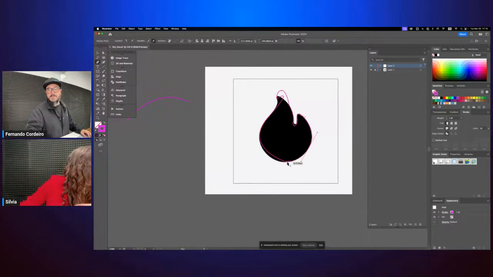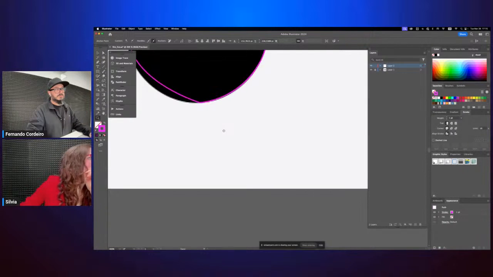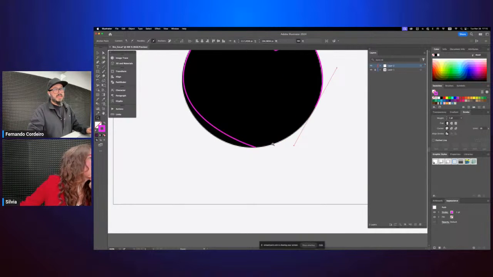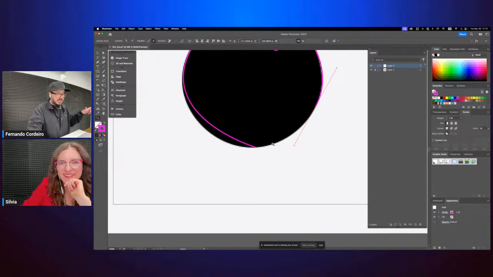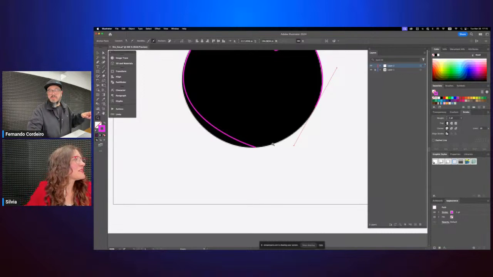Can we zoom in the page just a bit? Yeah, for sure. Maybe like this.